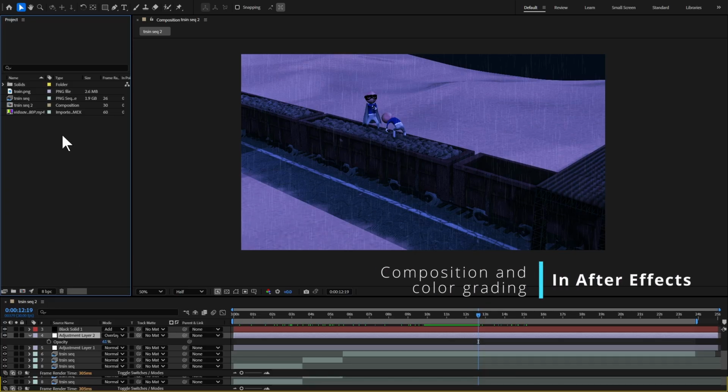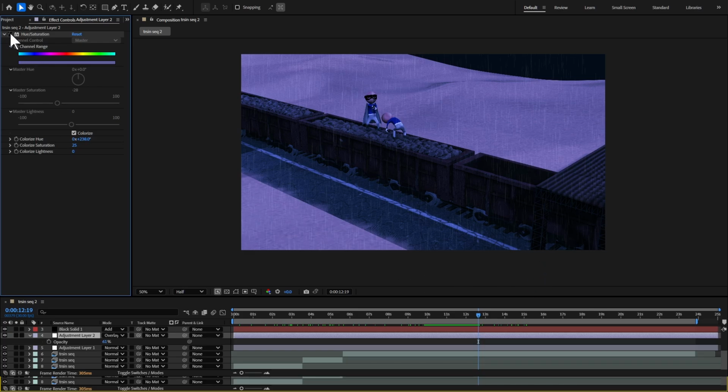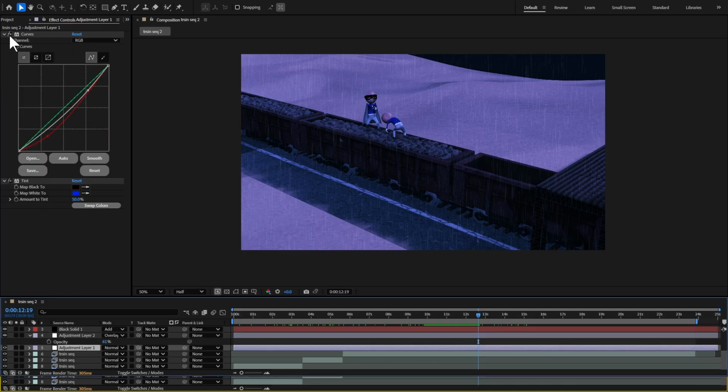After rendering, I imported the PNG sequence into Adobe After Effects for compositing and final visual enhancements. I created an adjustment layer and applied several color correction effects, including curves and tint, to transform the scene into a darker, more dramatic environment that matched the mood of the fight sequence.